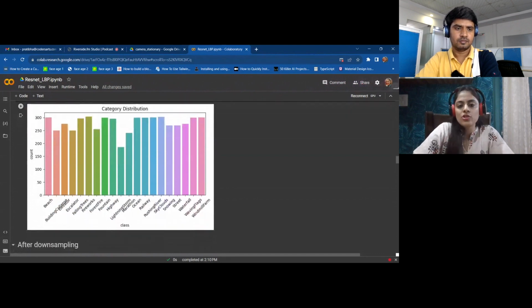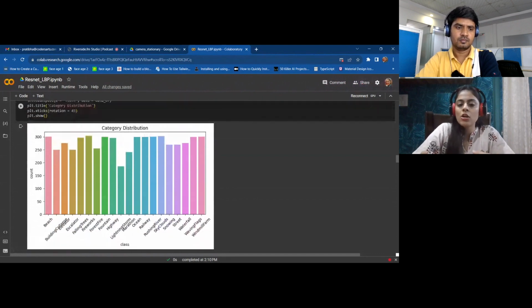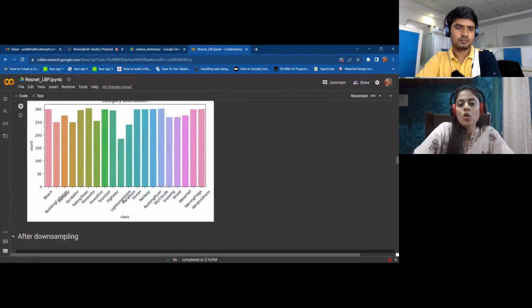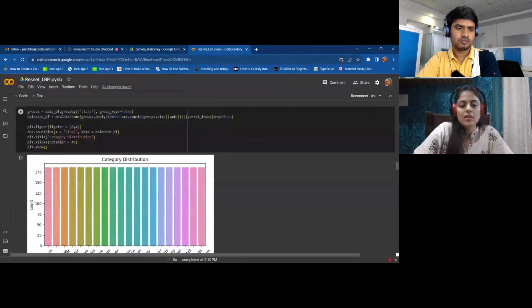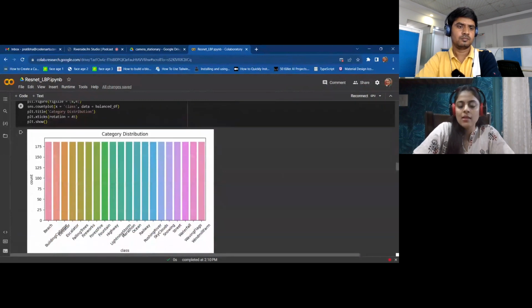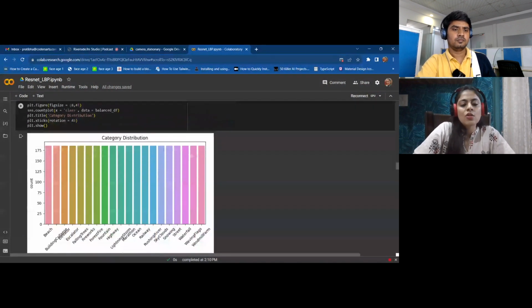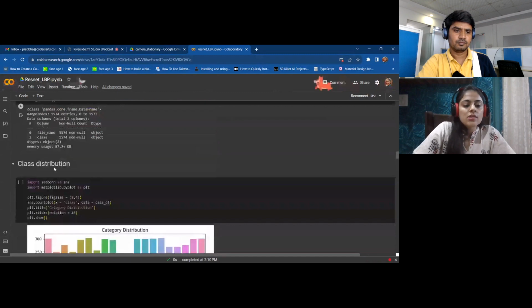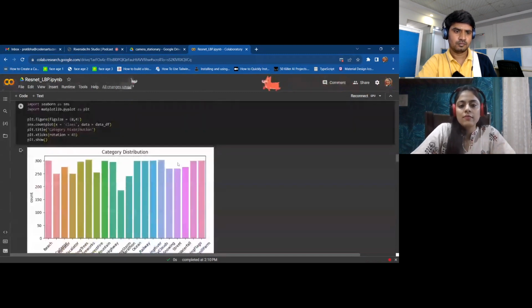So there are two approaches. Maybe we can upsample or we can downsample. In this particular case, according to the need, we just used downsampling. And downsampling is also not a bad approach if we have a lot of data. For example, here we could see that almost 300 frames per video is there for the higher counts.